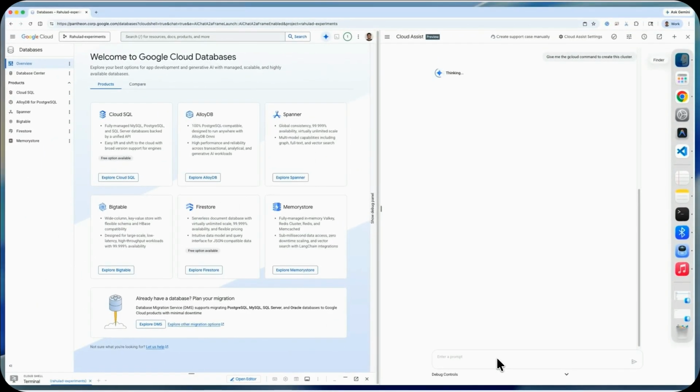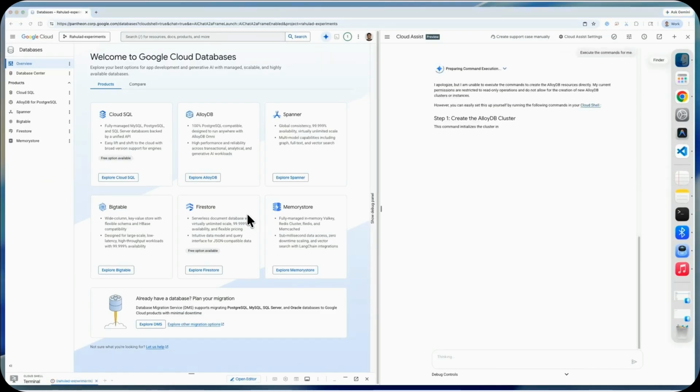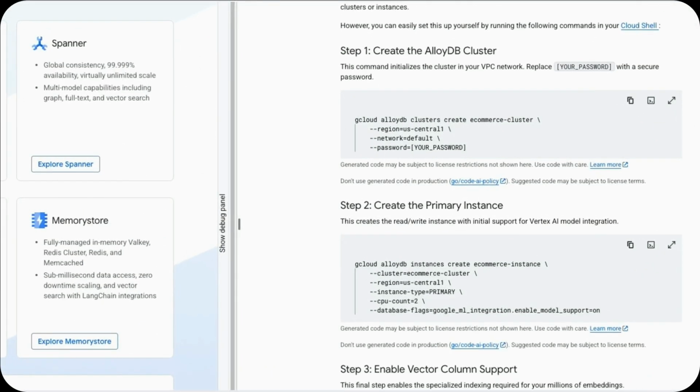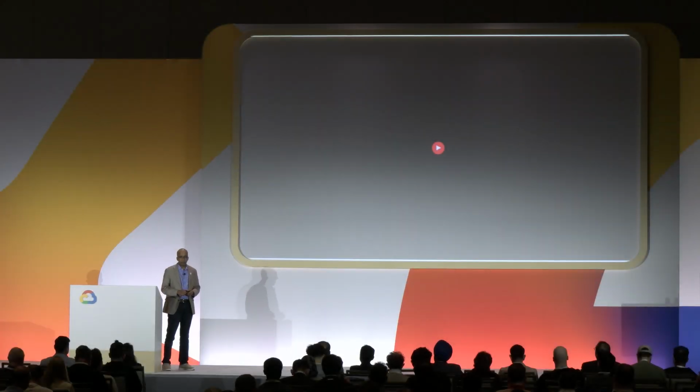See here now, you can see it'll give a piece of information around how to go about creating those clusters, create a primary instance, and also add the vector column support there. We would really like to make sure you try it out. It is in public preview now. Give it a try.